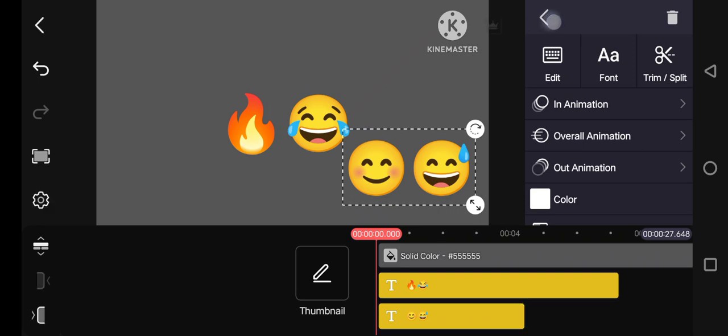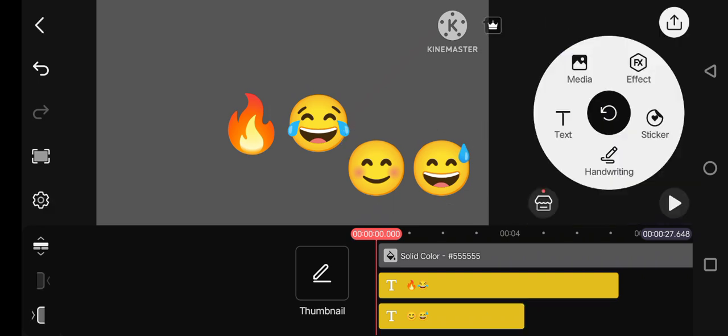And so that's all for me. That's how you can add iPhone emoji in Kinemaster.